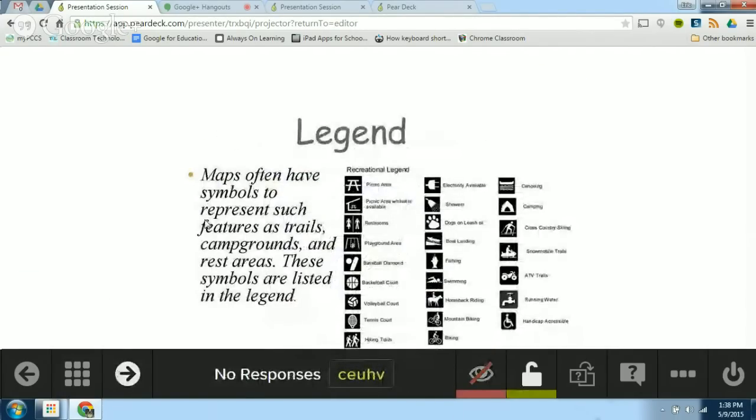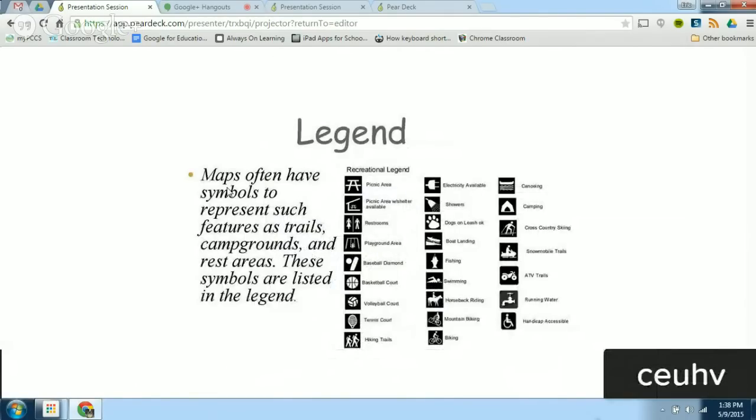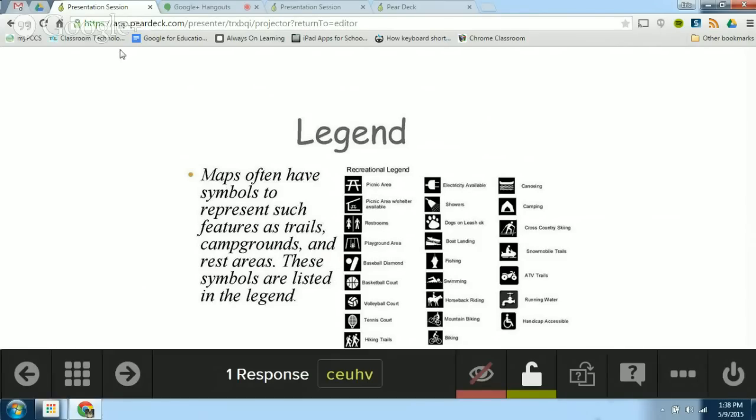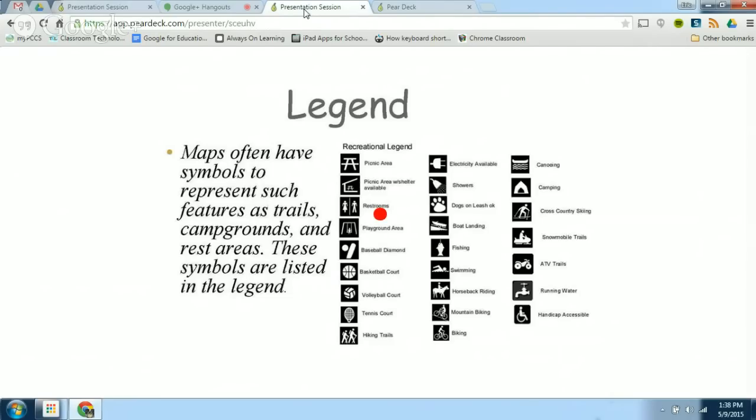On the legend, this is where I talk to them a little bit about the legend, and I might say, hey, locate on the legend and let me know if there's a volleyball court. And if I go to the legend, I have a tool that allows me to drag in the student view. It allows me to drag a dot over to see if there's a volleyball court. So I would drag this down here and be like, yep, there's a volleyball court.